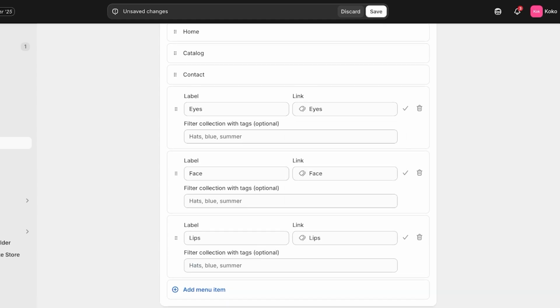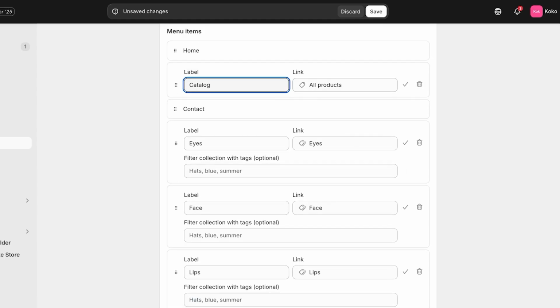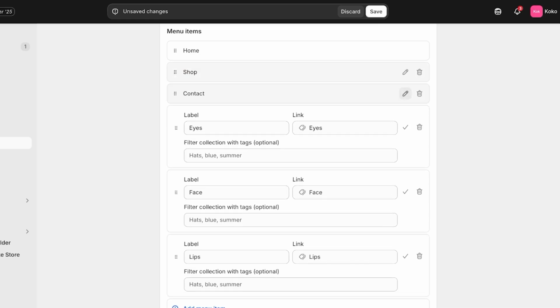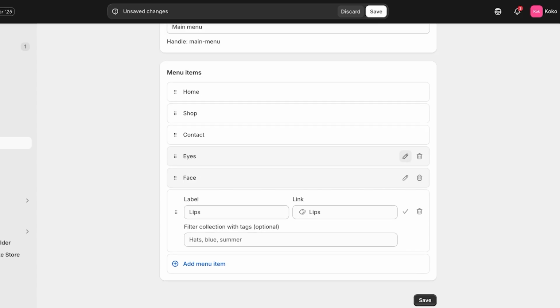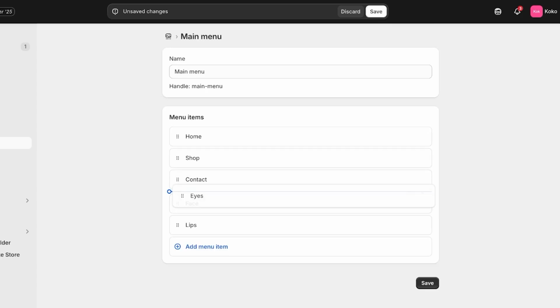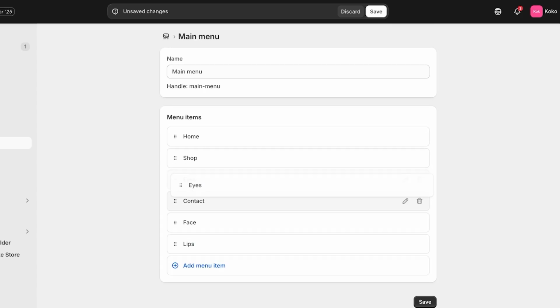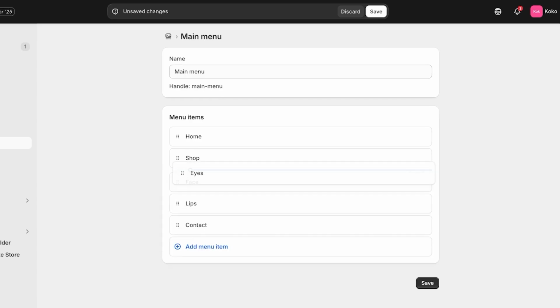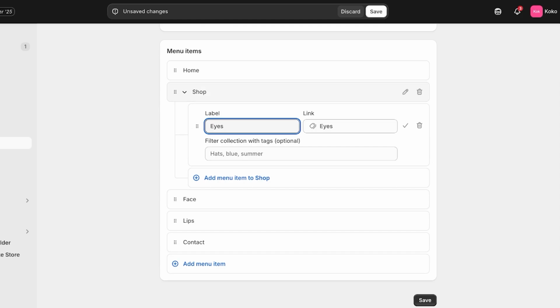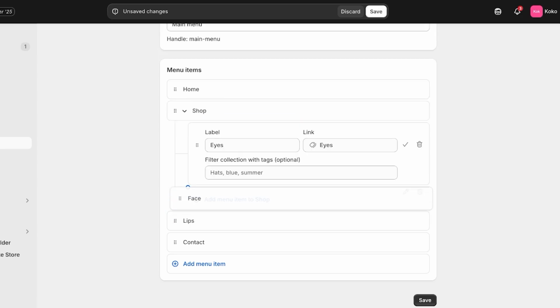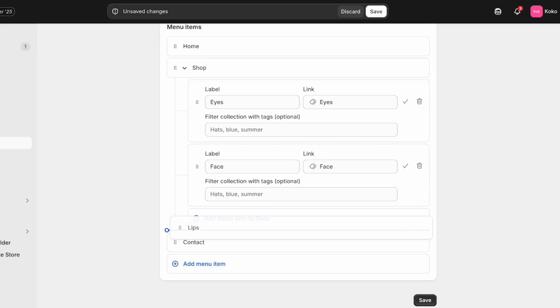Yeah. And once I've done that, I'm going to rename where it says catalog and it displays all products. I'm going to name this as shop. Once I do that, I'm going to save all of these like this. Now hold the eyes and then move it under shop. So just move everything under shop. Now move this to the right, just slightly to the right. When you do that, it makes eyes a sub menu or sub page of the shop page. You're going to do the same thing for face and then the same thing for lips.